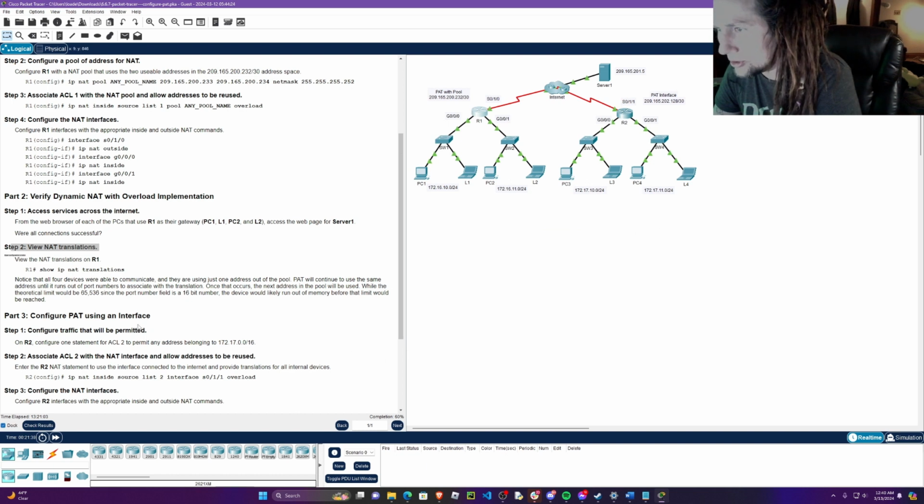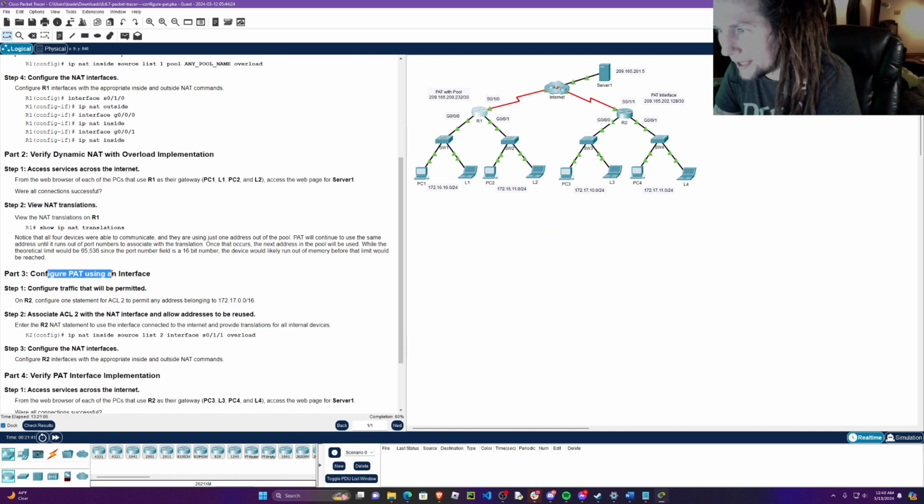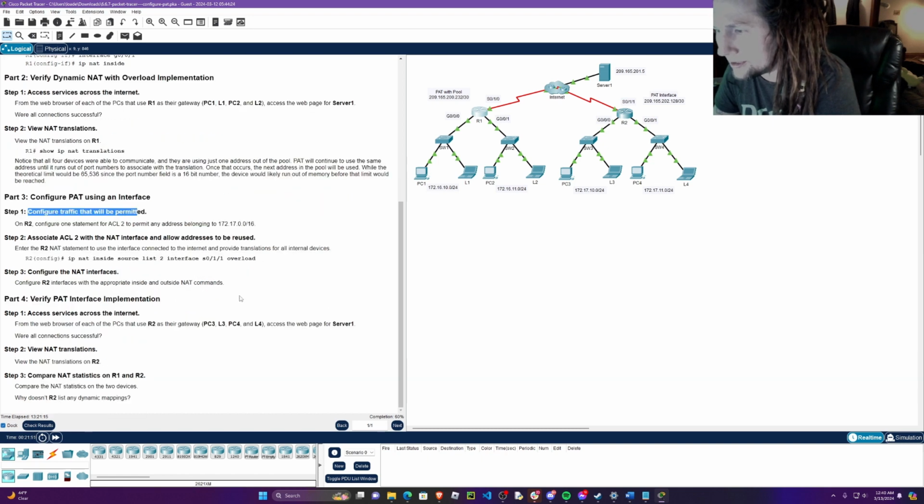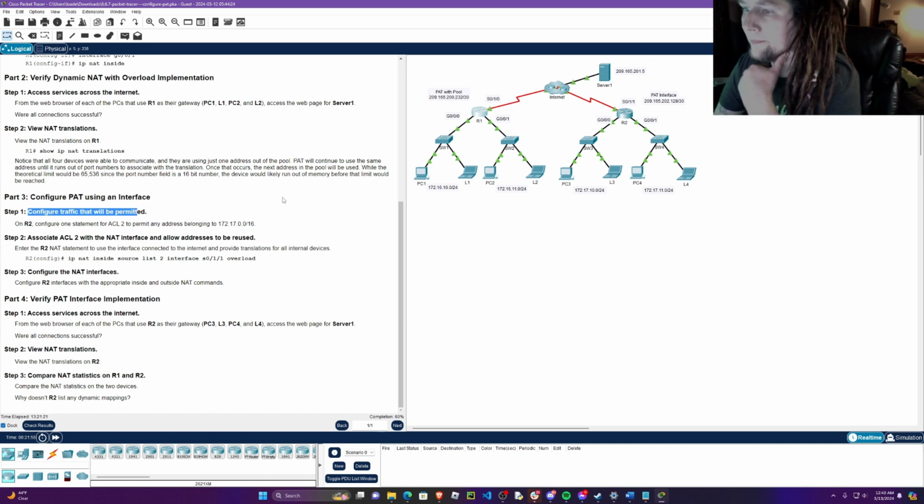Next, we're going to configure PAT using an interface. Part 3, we're going to configure PAT using an interface. We're going to configure traffic that will be permitted on R2. So this one's going to be different. I don't like how they word that. I wish it was a little bit more descriptive. That's okay. We're going to start out here on R2.